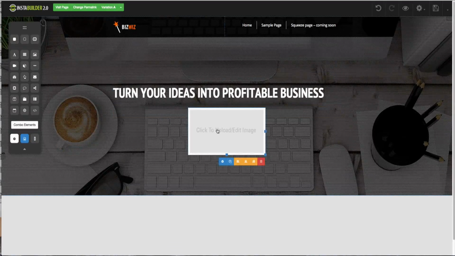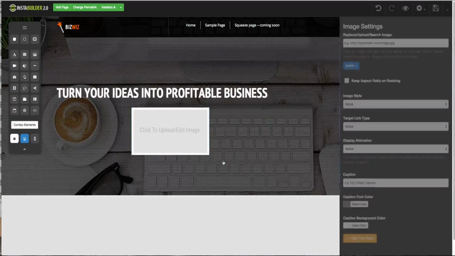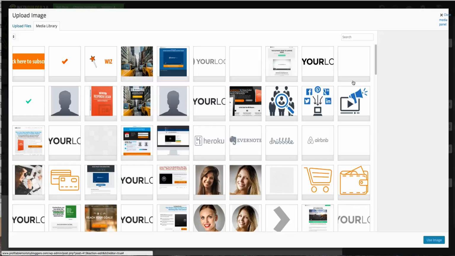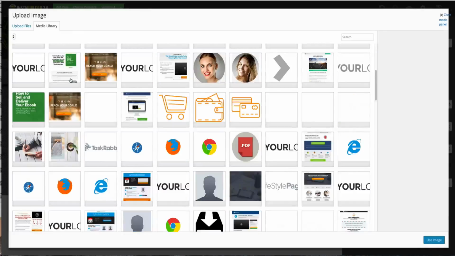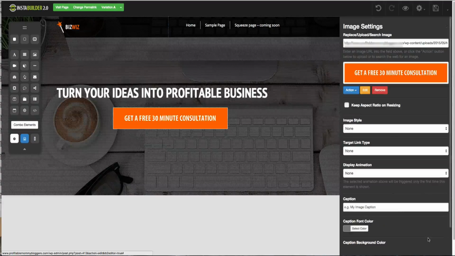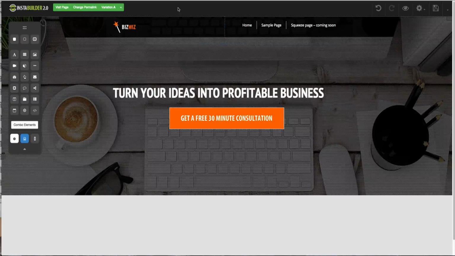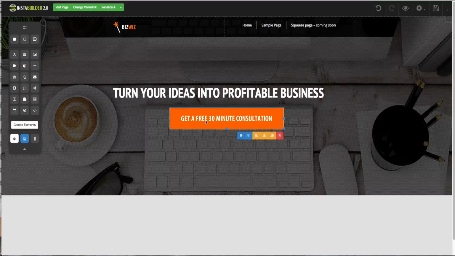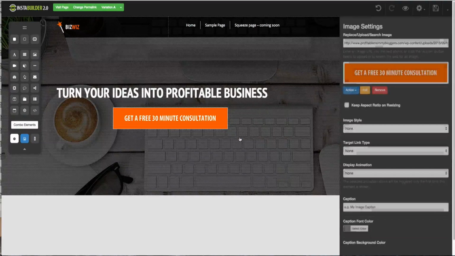So now I'm going to upload my image. Actually, it's already in the media library. I'm just going to select it. So my button should be here. Okay, and here it is. So now I need to drag that button a bit down, as you can see on my original design here. And let's see if I have some margins and paddings. If I remember correctly, no.